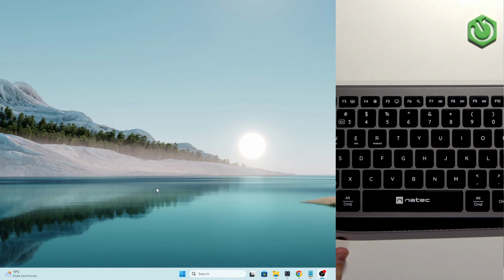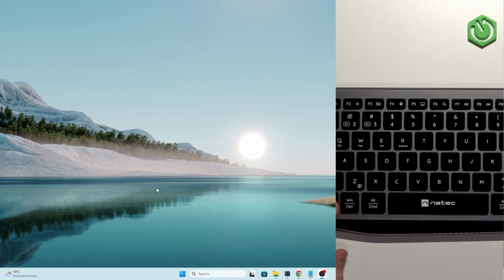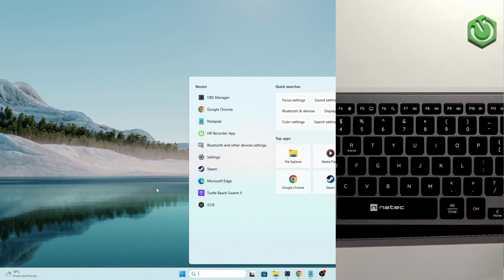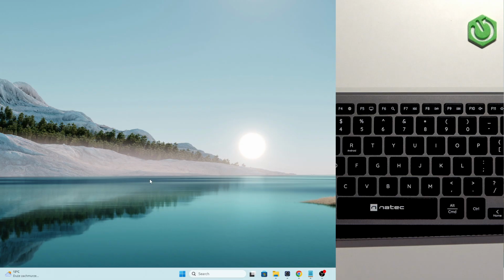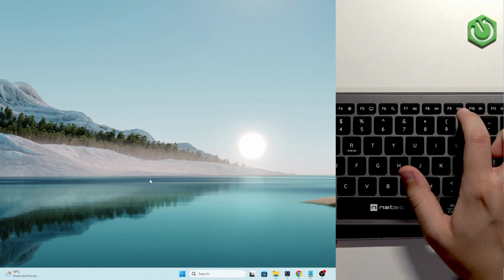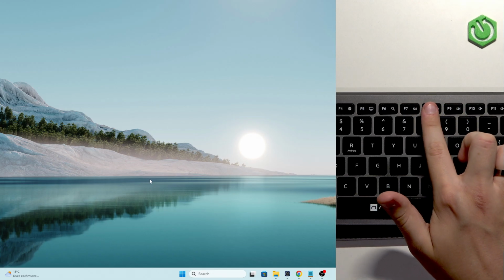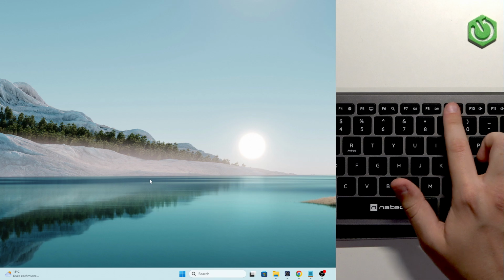Now by pressing FN, the FN is now disappearing from the screen, but make sure to still hold this. Press FN F6, it will open up the start menu. Now FN F7, FN F8 and FN F9, basically this is the previous song, play and pause, and skip to the next one.